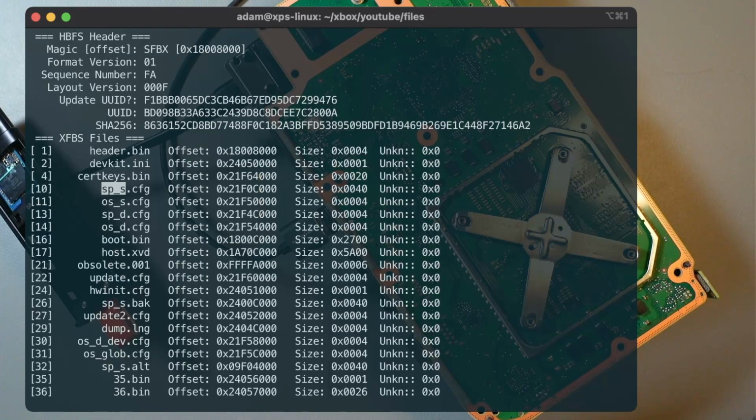Boot.bin, which again I can find now, there, boot.bin. Update.cfg, sorry, update is not specific to a console. So boot.bin, and then one more thing, os_glob cfg. So sp underscore whatever, os_glob, so sps underscore s and all that, boot.bin, and that's it. And all this spd, sps, os, sorry, this one is not specific to the console.